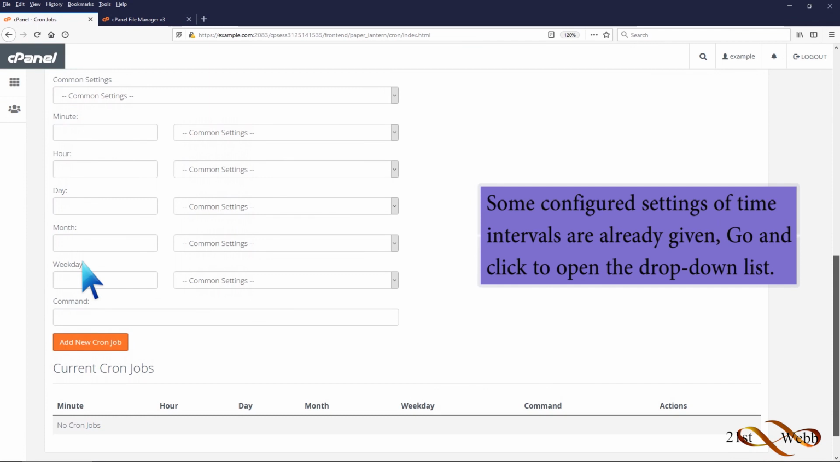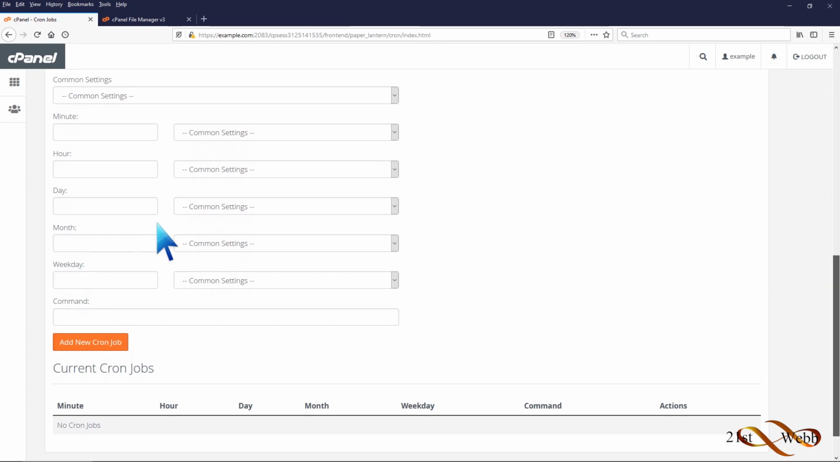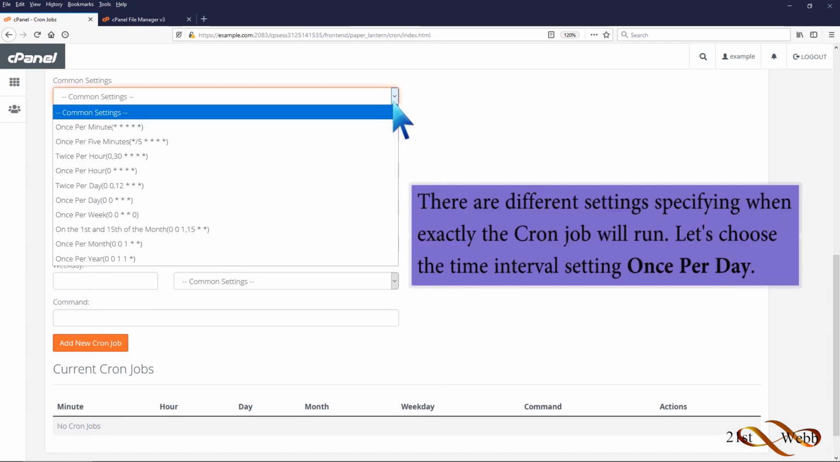Some configured settings of time intervals are already given. Go and click to open the drop-down list. There are different settings specifying when exactly the Cronjob will run. Let's choose the time interval setting once per day.